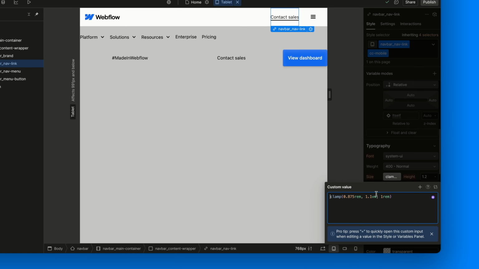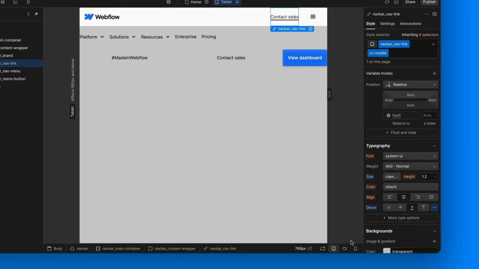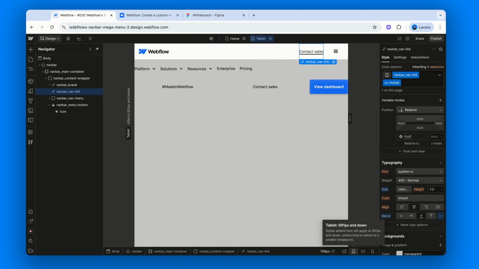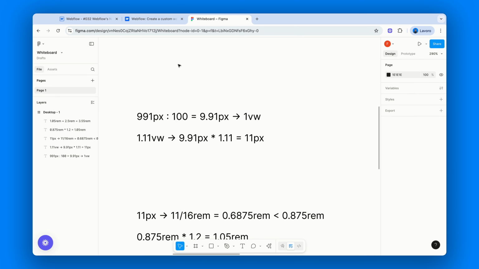So clamp, and between parentheses 0.875 REMs, the minimum value, 1.11 VW, the actual value, and 1 REM, the maximum value. We're currently working in the tablet breakpoint, where the maximum width is 991 pixels. So let's do some quick math to find out how much 1.11 VW actually is at that size. 991 divided by 100 equals 9.91 pixels, that's one viewport width.